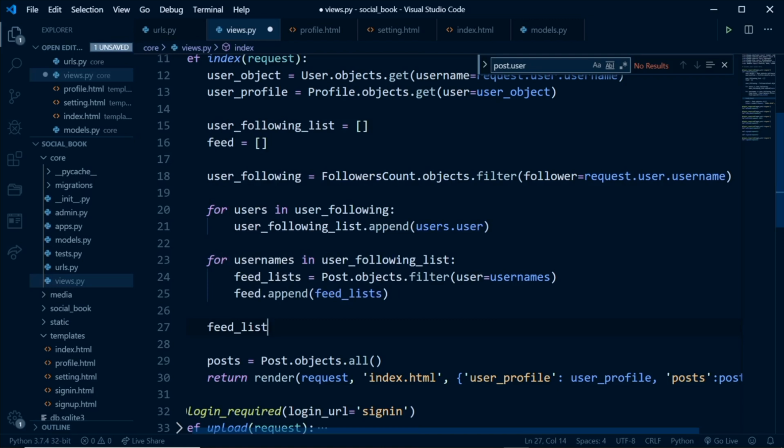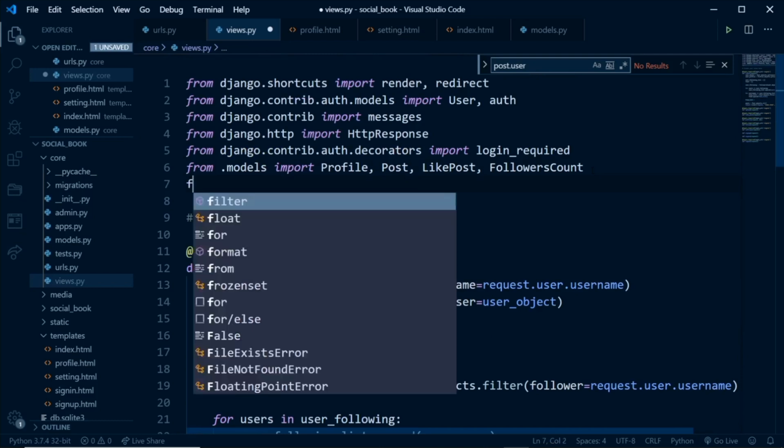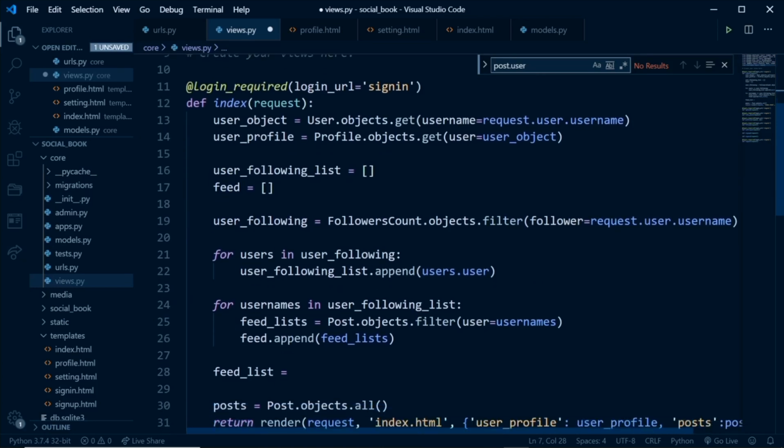without an s, because this is a new variable on its own, will be equal to a function that we need to import. So we're going to say from itertools import chain. So chain is going to be able to convert it to a list for us.